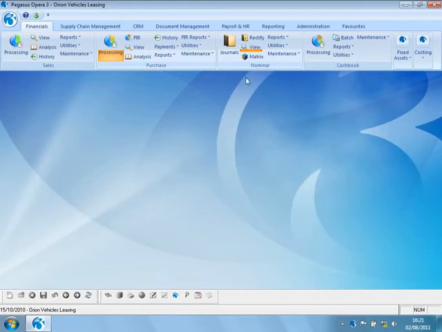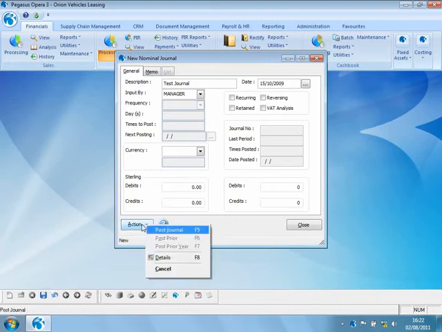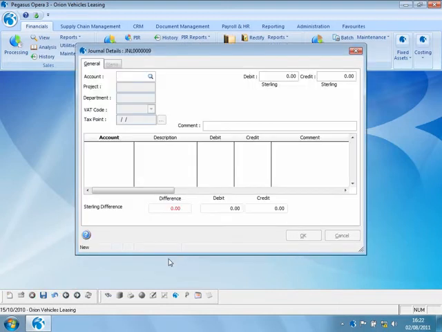Okay, let's post a nominal journal, but let's post this nominal journal into the previous year. I'm going to call this test journal. I'm going to set the date to be 2009. And let's make this a very simple journal. I'm going to post to the first nominal account £100 debit, and to the second nominal account I'm going to post £100 credit.